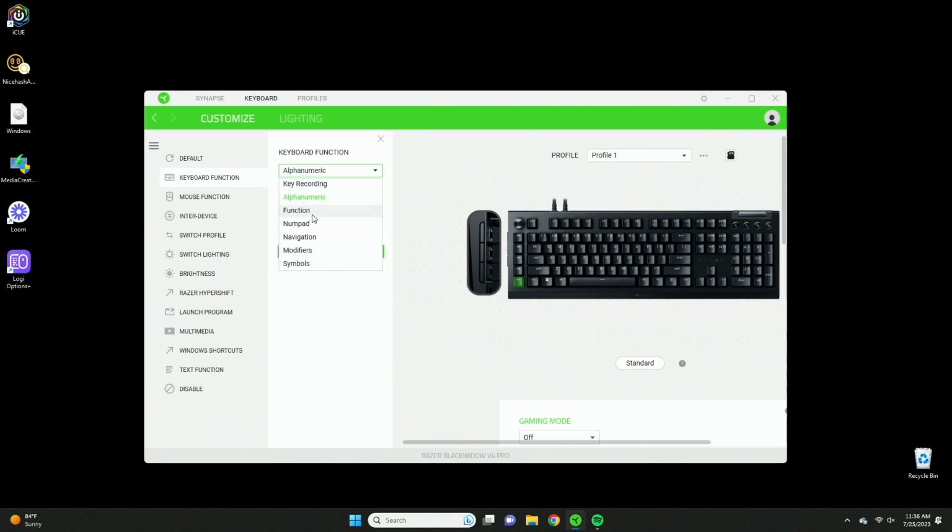All of these functions have different modes, like function keys. They have different number pad keys you can use, navigation keys such as space, up, down, home, modifier keys, and symbols. And then all of these keys also have the modifiers along with turbo mode.